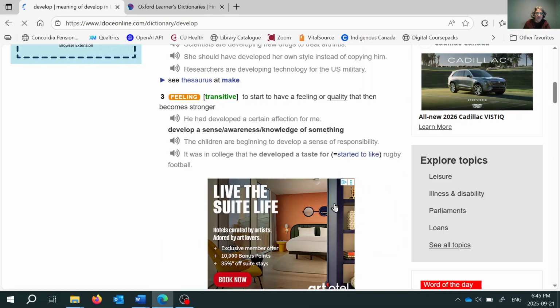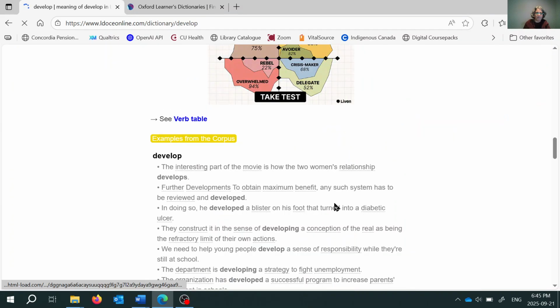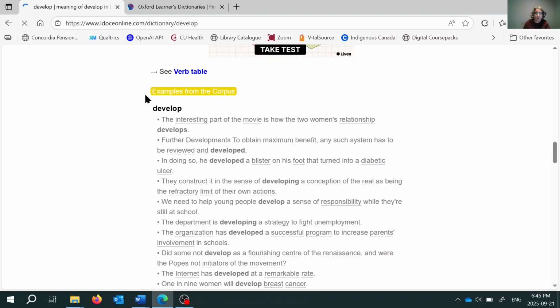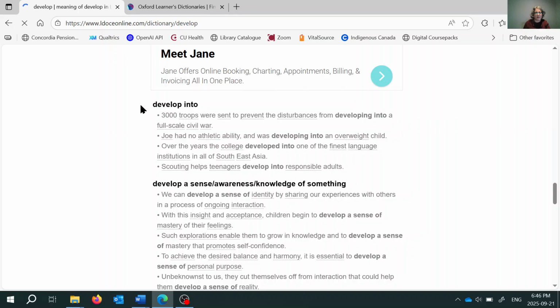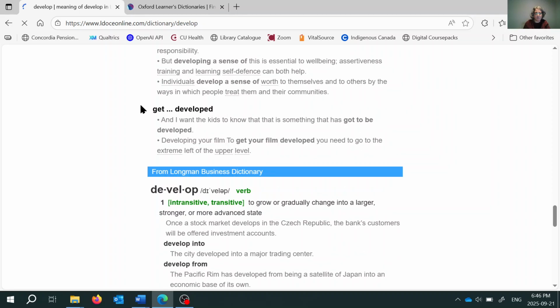And then a final feature I want to show you is at the bottom, you have the examples from the corpus section, where you have more example sentences with develop, and also for the different structures that we saw. So develop into, develop a sense, etc., get developed, and so forth.